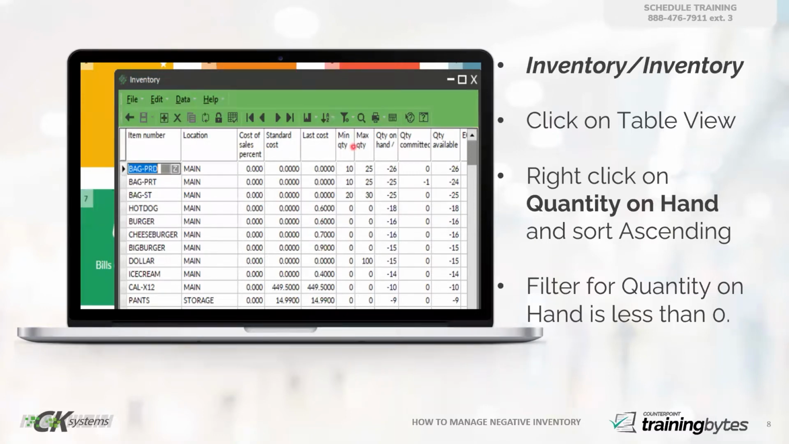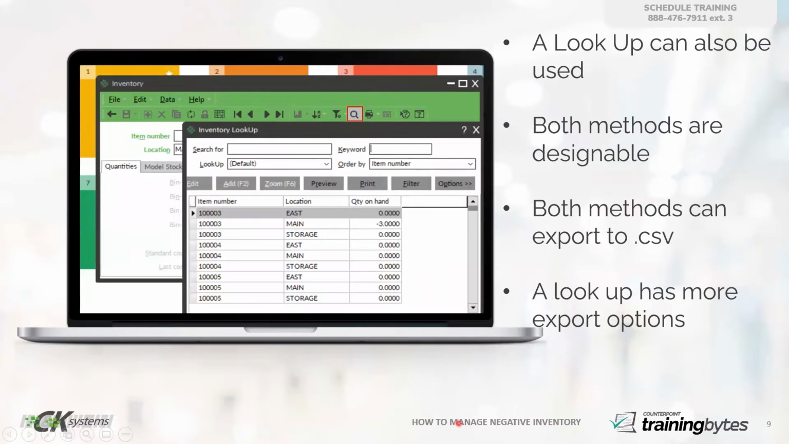You can also use the lookup in the inventory. It looks like this. So you use this magnifying glass. Here you go, column designer to add your quantitative values. Again, you can right click on quantity on hand, sort it ascending. All your negatives will come to the top. You can filter for negative values or values below 0.